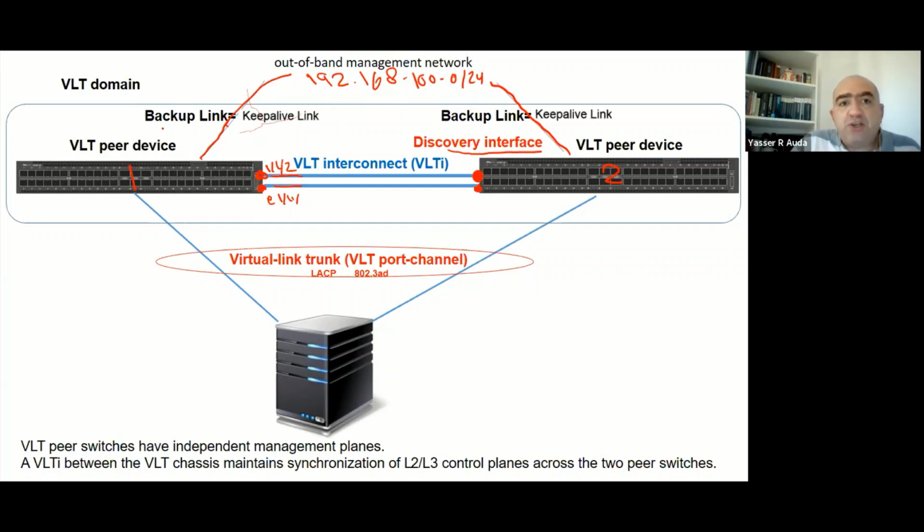And this keep alive message, in the terminology of the Dell solution for VLT, we call it the backup link. So I have a backup link in this VLT pair device, and I have a backup link in this VLT pair device. And normally we use the management interface in both devices to send this keep alive message and to be used as a backup link. So in normal cases, the backup link is your management interface in a Dell switch.